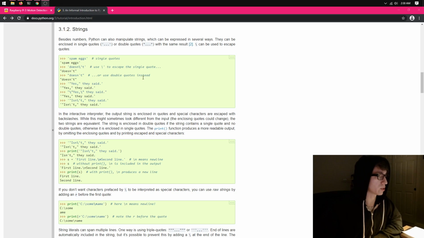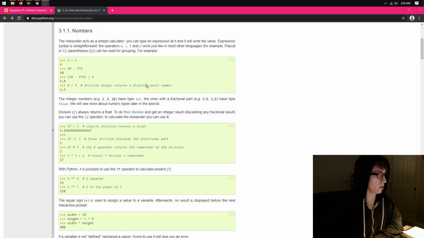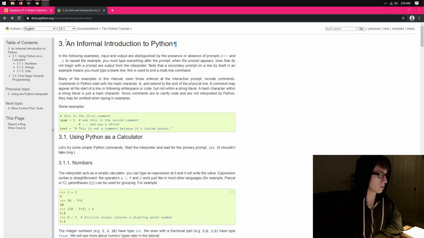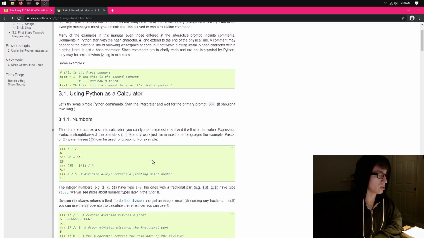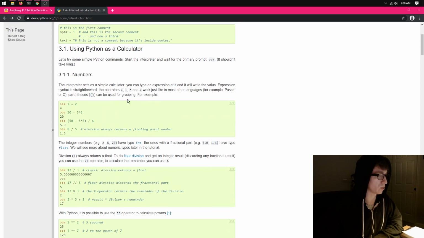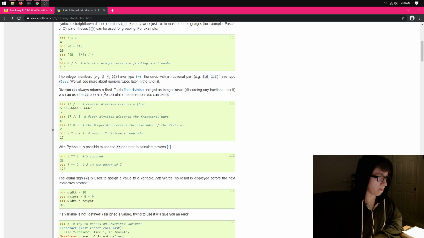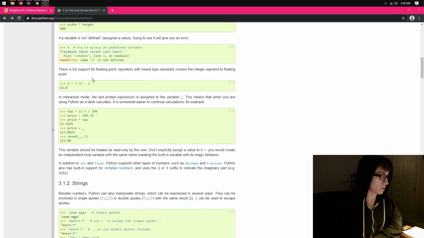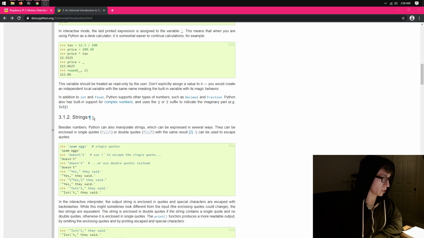In the last one we talked just about the very beginning of the third section of the documentation, which is just covering numbers and how you can operate on numbers. We got everything up to strings in this section.